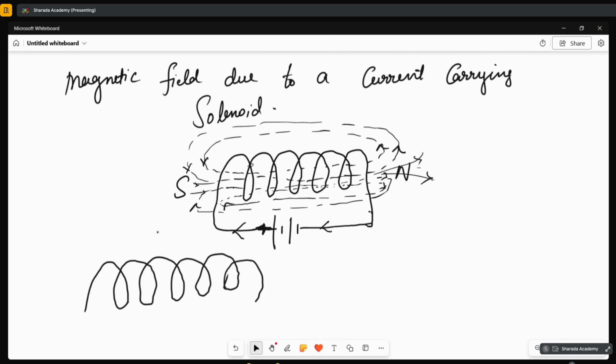When current is passed through a solenoid, it behaves like a bar magnet, because the magnetic field lines around a solenoid are very similar to the magnetic field lines of a bar magnet. A bar magnet has two poles, north and south. Similarly, in a solenoid, two poles will be formed, the north pole and the south pole.